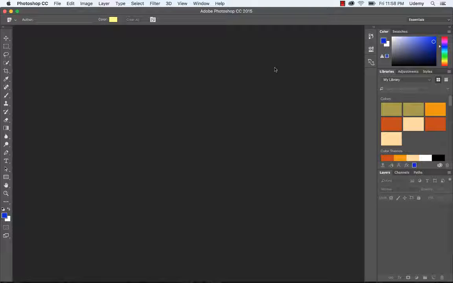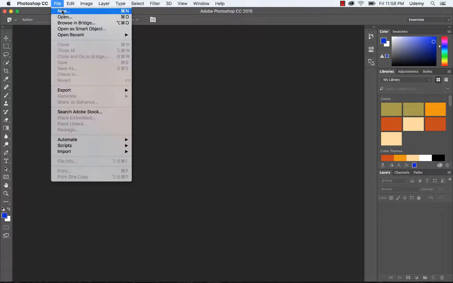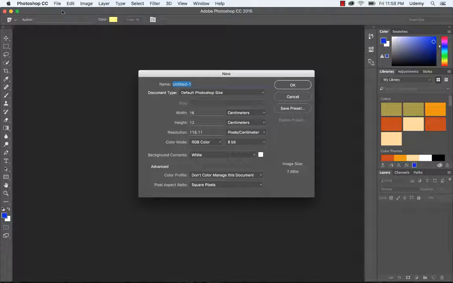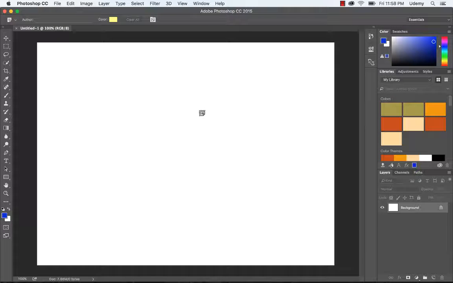Before we do anything, we need to open a new document. So under the File menu, select New. Now it doesn't matter what kind of document you open, anything will do, so I'm just going to go ahead and click the OK button. And now I can see my white artboard. We'll talk more about setting up a new document in a future video.